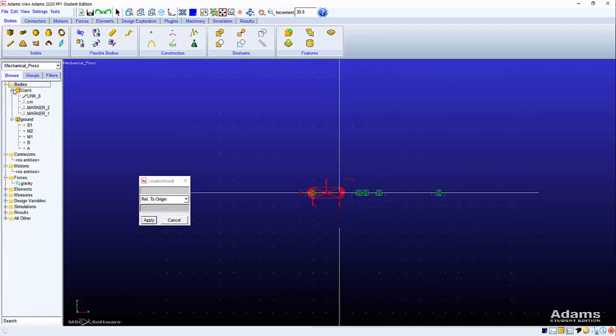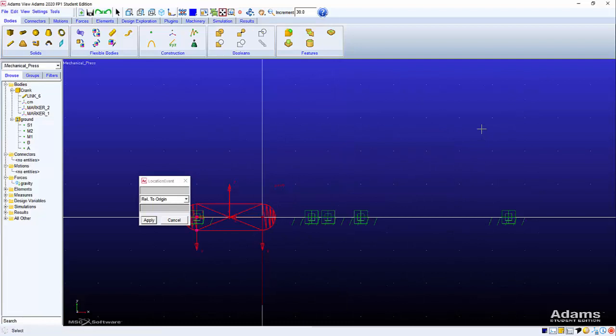So now I have the crank. There are 2 markers, marker 1 and marker 2, that define the position of this link. Let me zoom out on this area here. So I'm going to select zoom region, and I'm going to drag around my points like this.